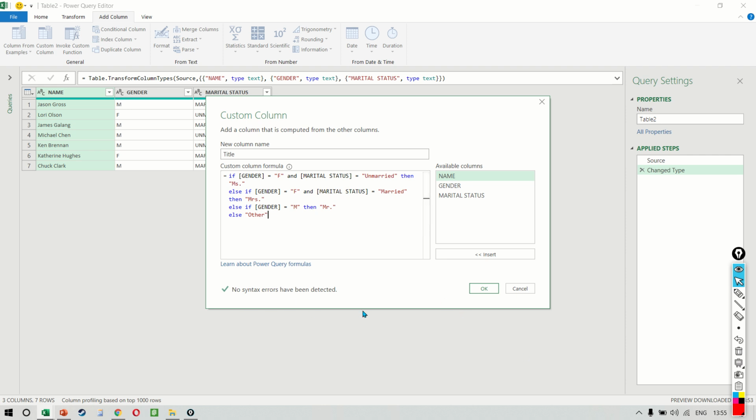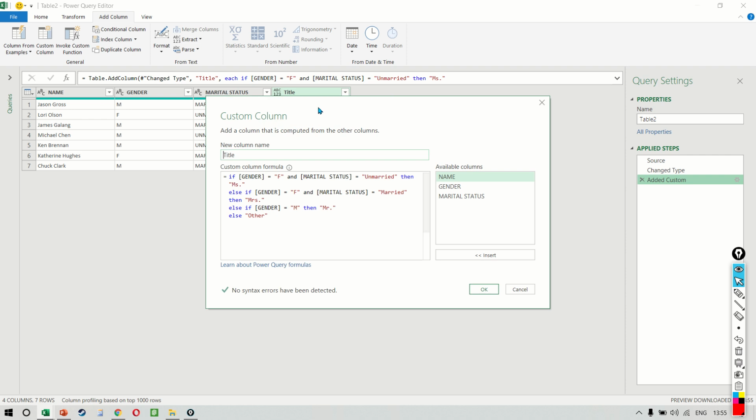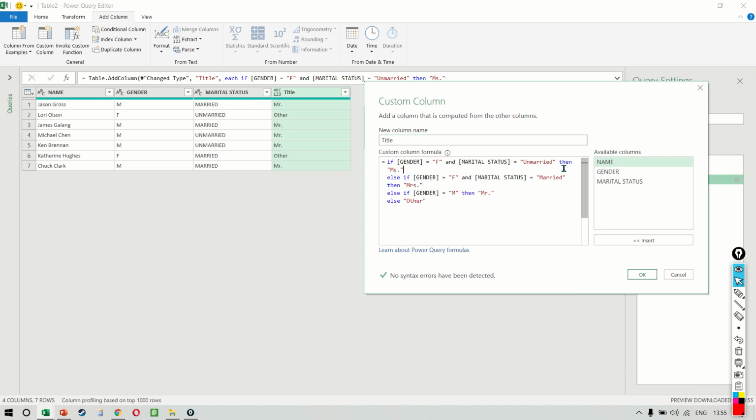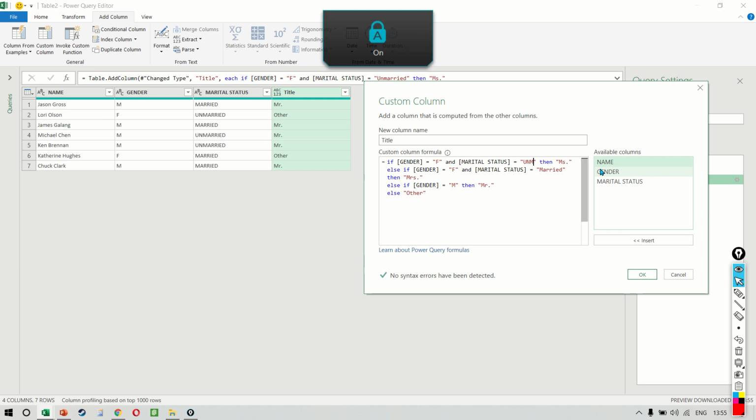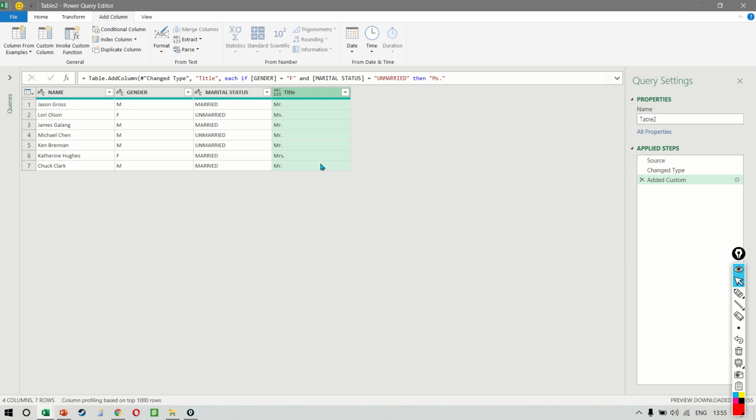So no syntax errors have been detected, which is good. We click on OK, and we get the result like this. So I see that there is some problem that is occurring. Let me just go back and double check. Okay, so I think our marital status has to be in uppercase because this would be case sensitive. So let me just make sure that we are changing this to uppercase and the result should come perfectly.